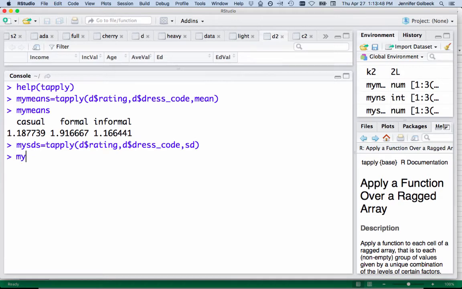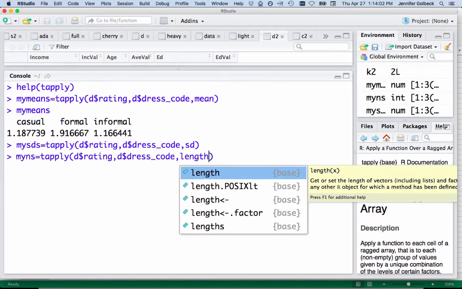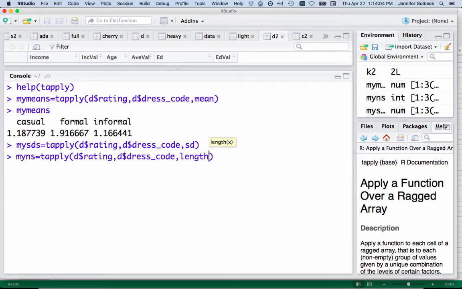We're going to do, I'll call it my ends. That's going to store how many observations there are. Again, tapply. I'm actually just going to copy and paste this. And then we'll use length, which we saw before. That'll actually count how many observations there are. The degrees of freedom is really simple. It's just the number of observations minus 1.